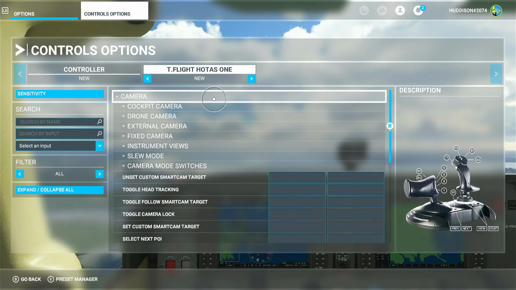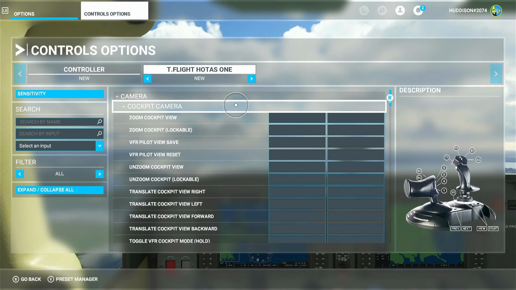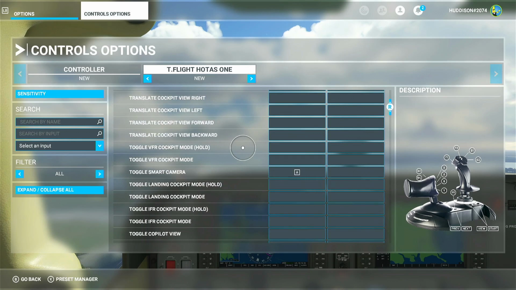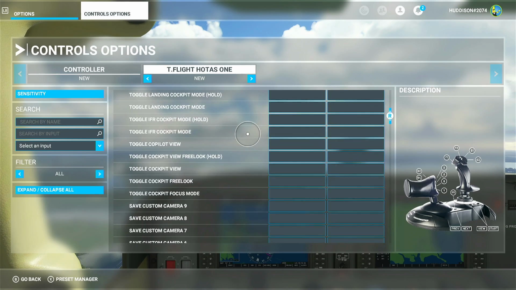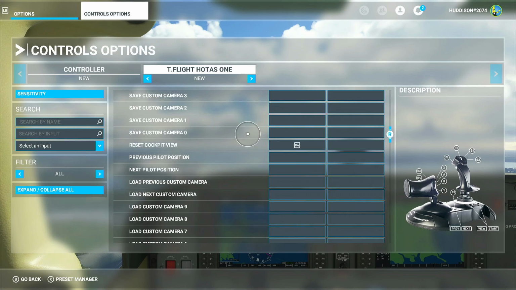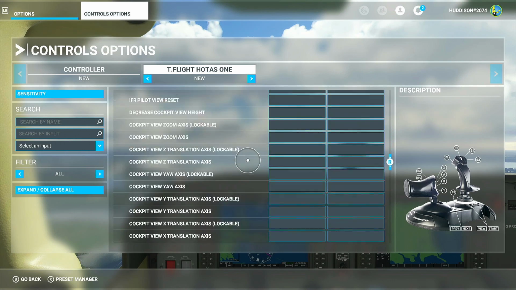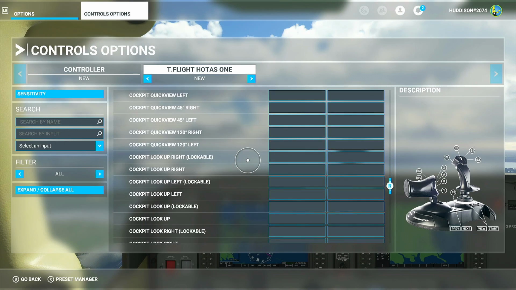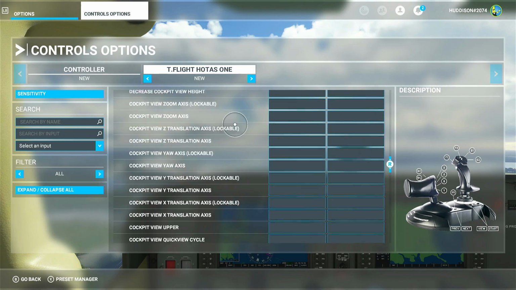Then move down to cockpit camera and press your A button again. It shows us all the possible things we can set up in cockpit camera. You want to use your right analog stick to scroll down this list. Keep scrolling down until you see, I think it's past these camera numbers, it's just past the quick views. So you'll start up there.